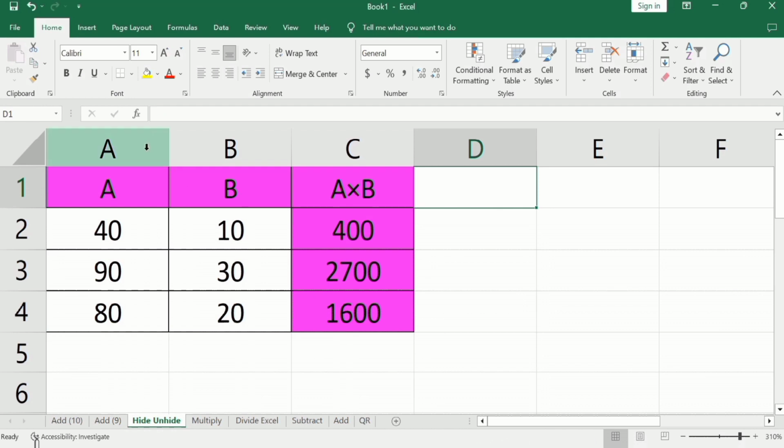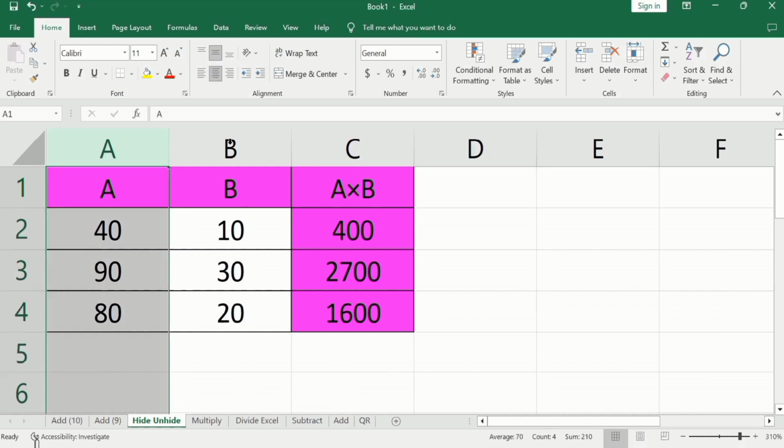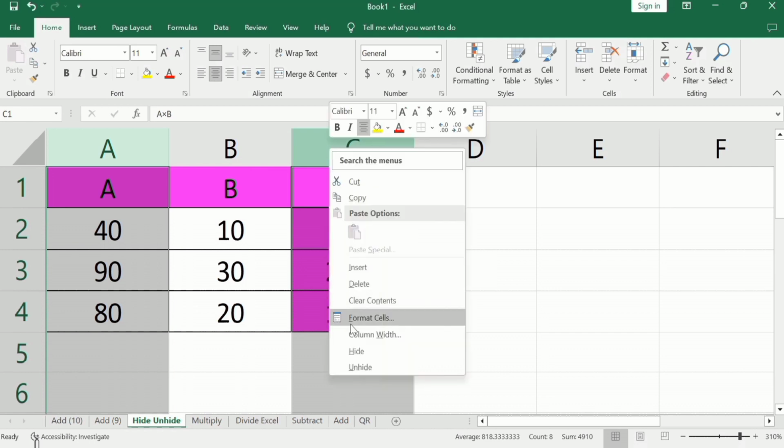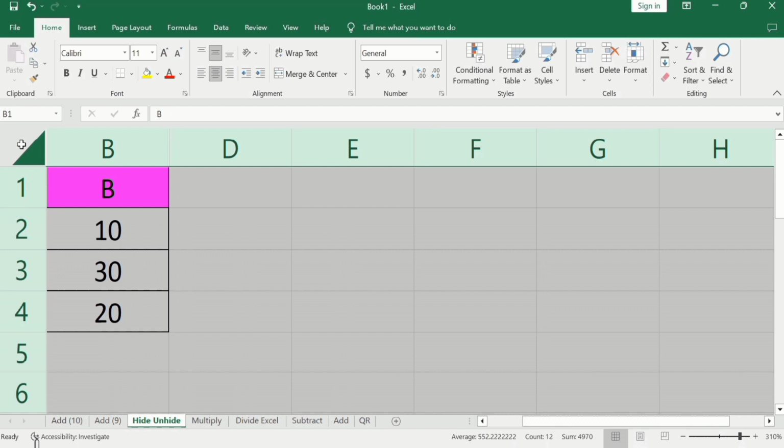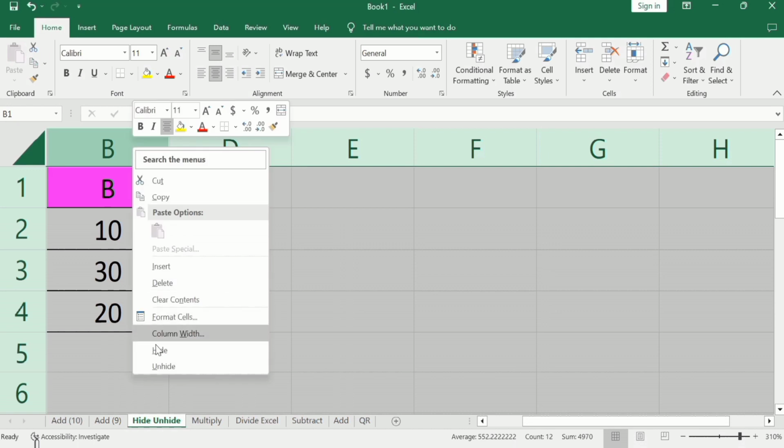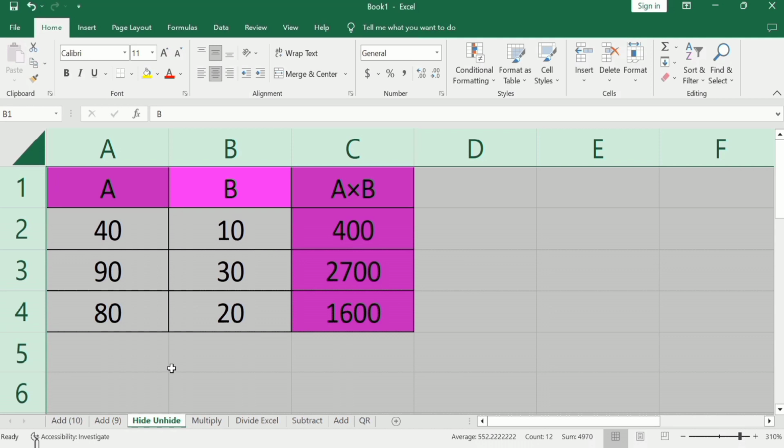Similarly, if there are multiple columns which are missing, how can you unhide those particular columns using a single click? Just click here on the upper end. You can see here the whole sheet is selected. Place your cursor on any column, right click and go to the unhide option. All the columns which are hidden will appear on this sheet.